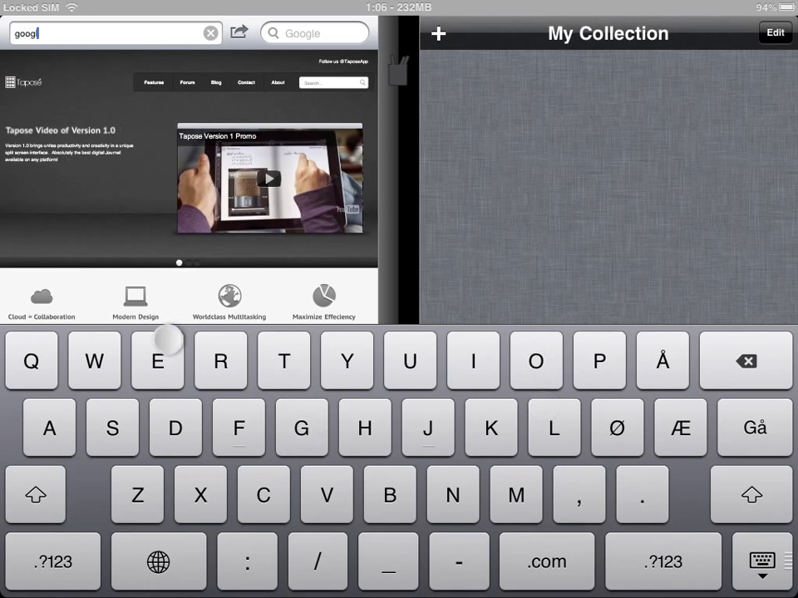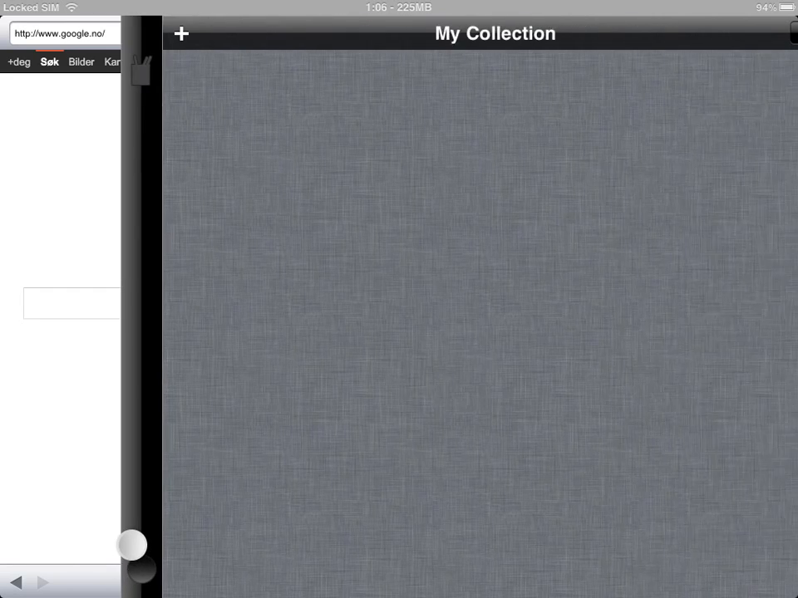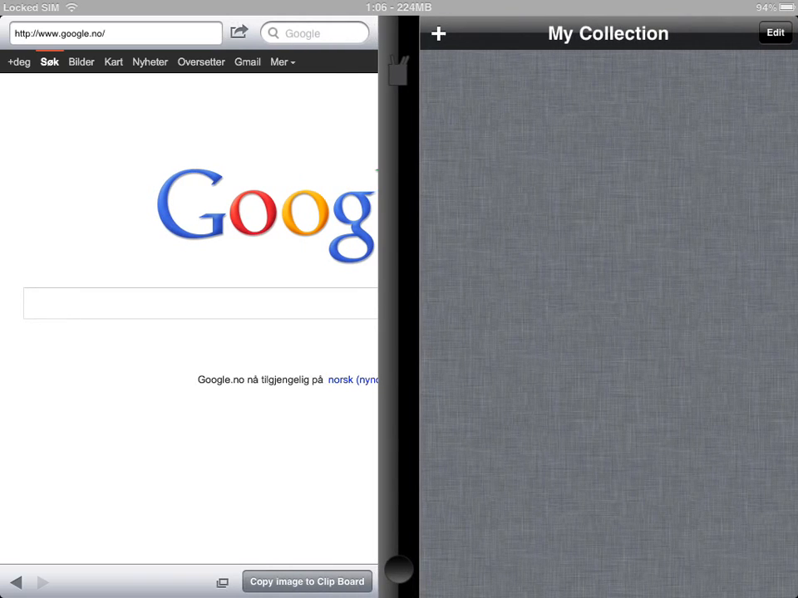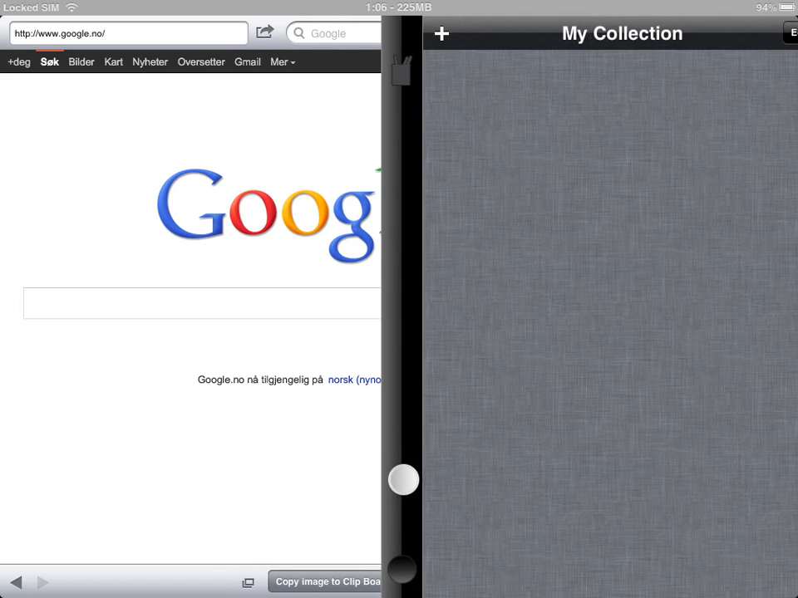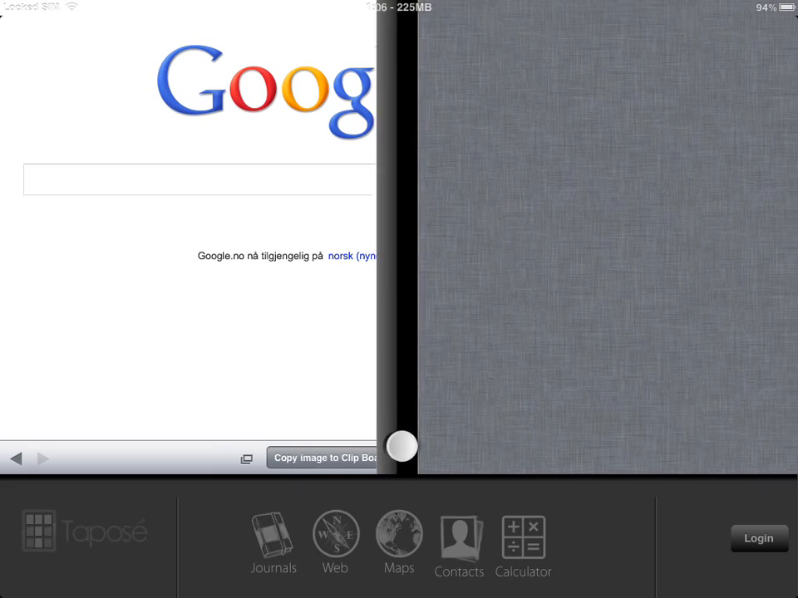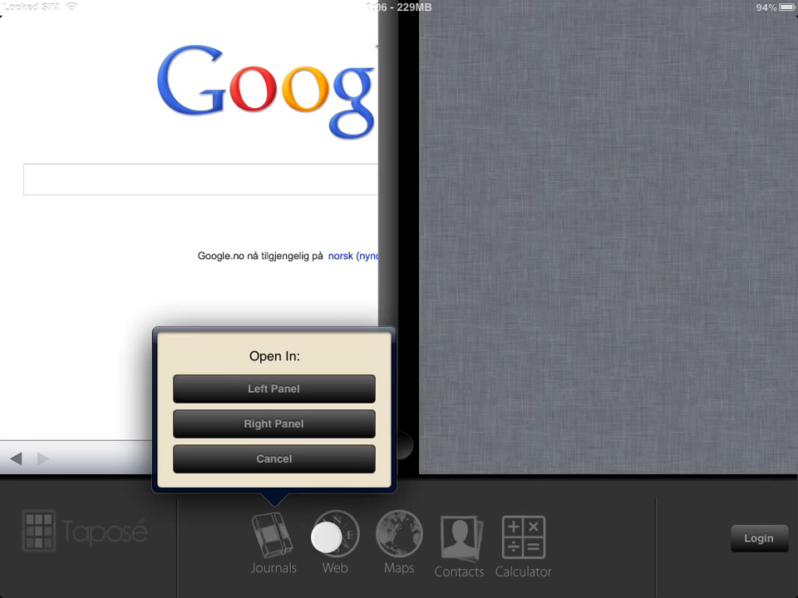Having this load up something with an animation is not the best idea, so let me just put it there to minimize lag. You can bring up journals in the right pane and the left pane at the same time, or whatever you want. You control what's displayed in these two panes by grabbing this little button and dragging it up, and then you have the choice to choose from journals, browser, maps, contacts, and calculator.